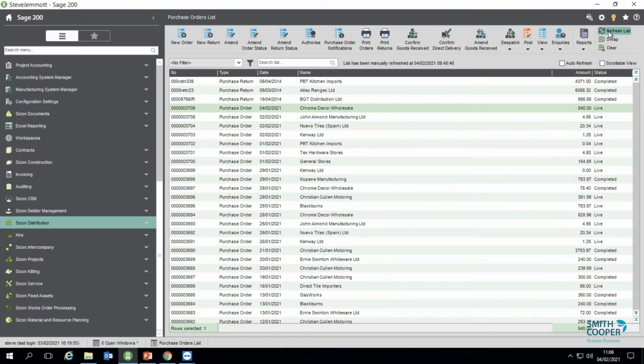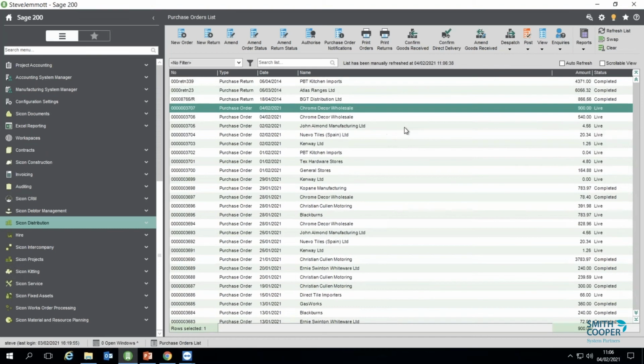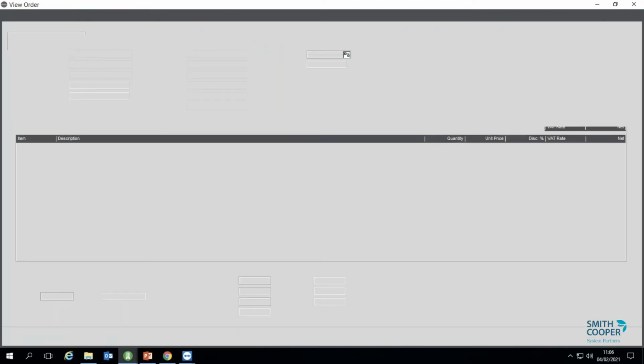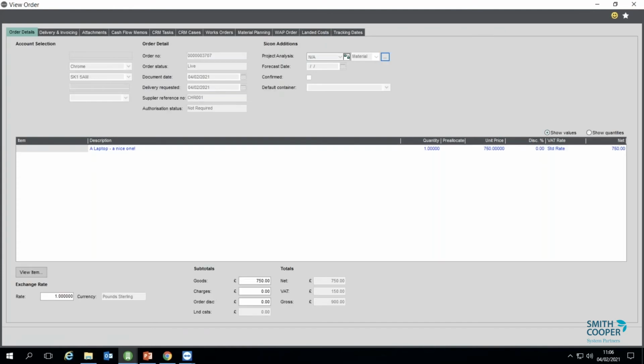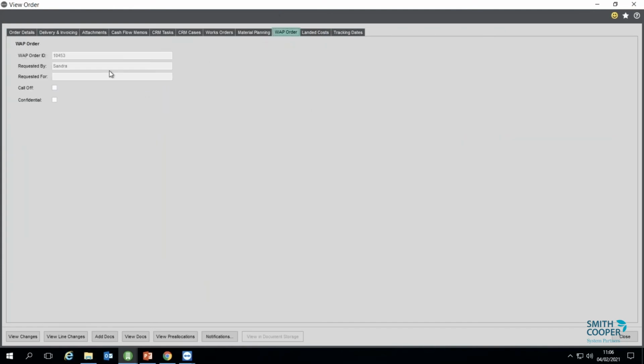If we have a quick look at Sage and we refresh this, there's my purchase order. And if I view this, we haven't had to rekey anything. We've put controls in place. It's all flown through. There's our nice laptop. If we come at the top, we can see it's come from WAP, on which WAP user.